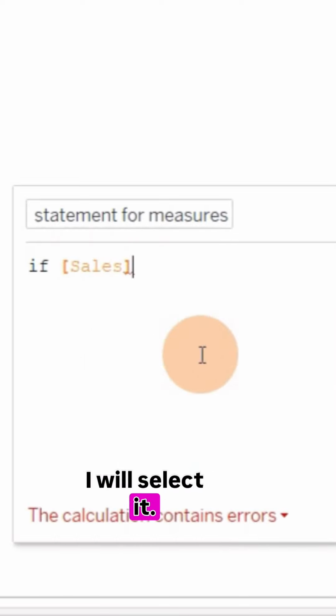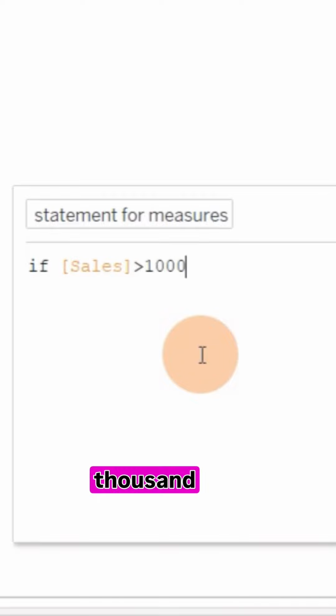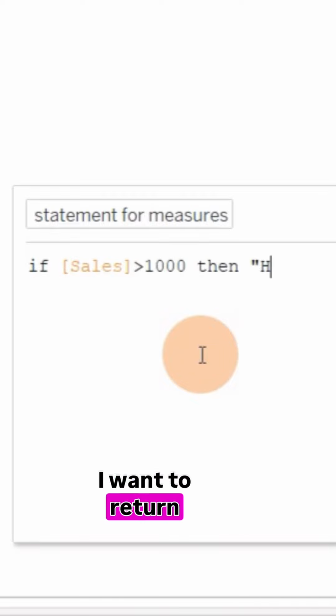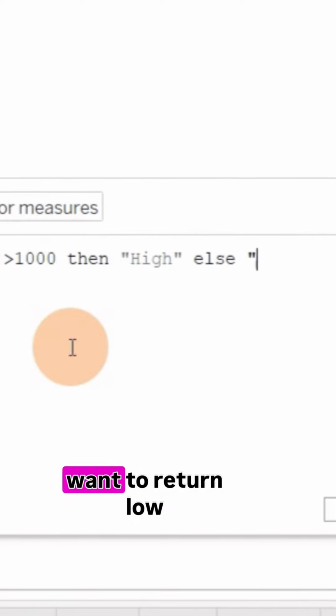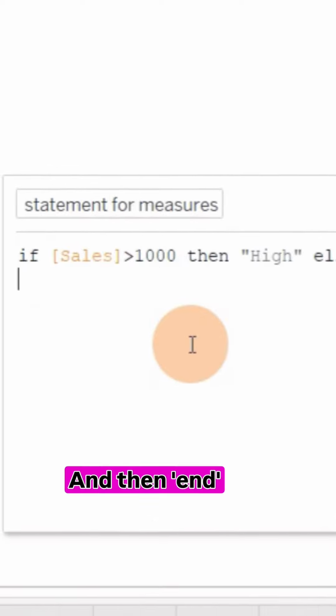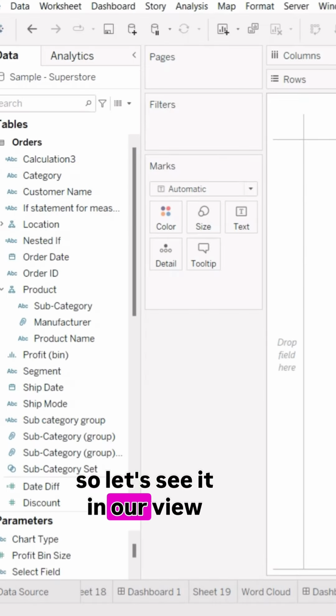I will select it. If sales is greater than 1000, then I want to return a value called high, else I want to return low, and then end. So let's see it in our view.